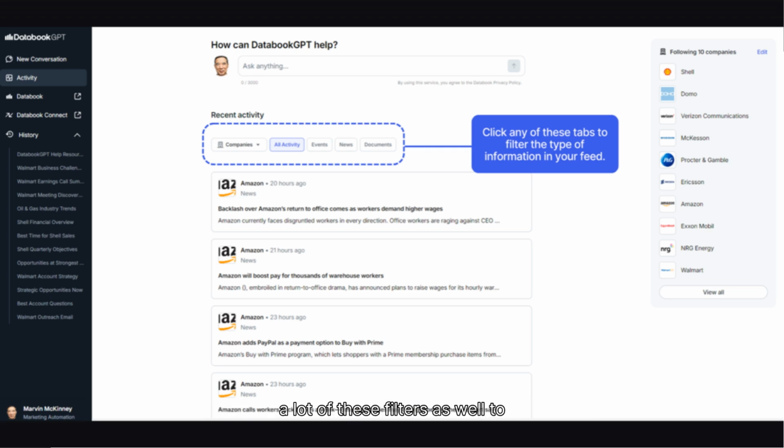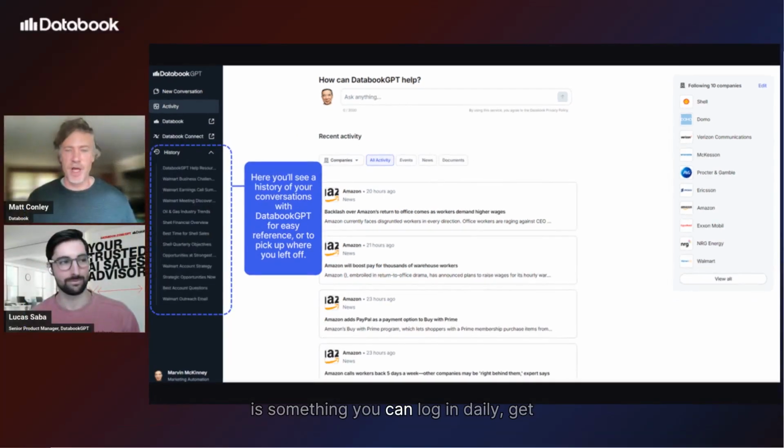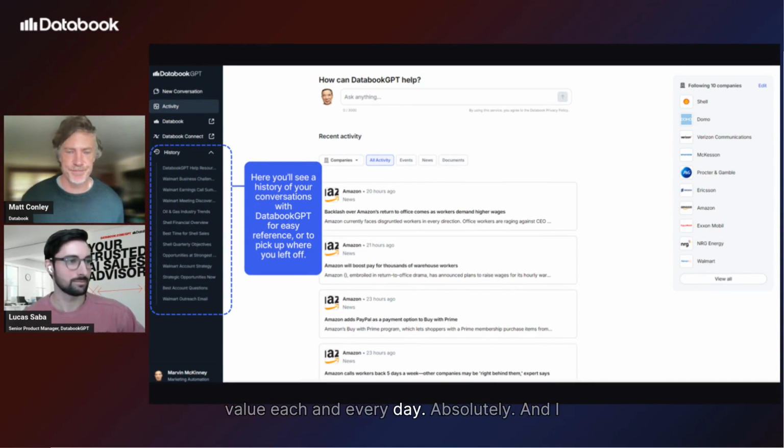We'll be bolstering a lot of these filters as well to be more specific. So if you're looking for earnings call announcements or M&A announcements, they will be able to be filtered here very shortly. Additionally, you can also filter by company if you're really trying to hone in on a very specific company. I think one point you're really emphasizing too, Lucas, is this is something you can log in to daily, get value, have everything more streamlined, and it really adds value each and every day.